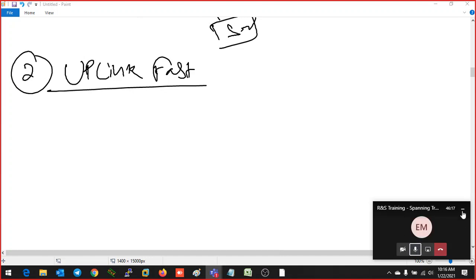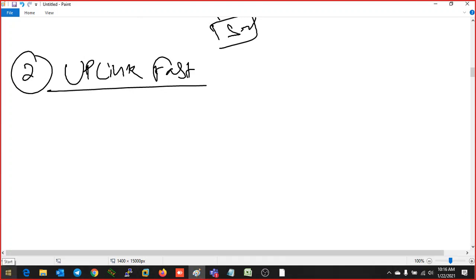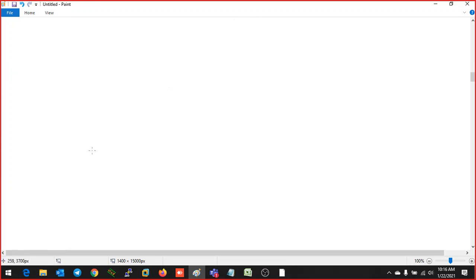Okay, sorry, I got a call from a courier. So the next feature we are having is UplinkFast. First we told about PortFast, to reduce the convergence time in an insignificant topology change. But in case we are facing a direct topology change, to reduce the 30-second time in case of a direct topology change, we have one feature known as UplinkFast.